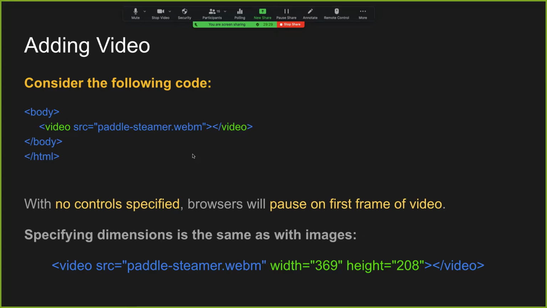Okay. Adding video to your site. This is very straightforward. You have a video tag, you specify the source, and then the URL to that media file. Now, in this instance, we have a WebM type of video, and I think my Chrome browser will support it, but Safari won't, right? So this is the straightforward way.